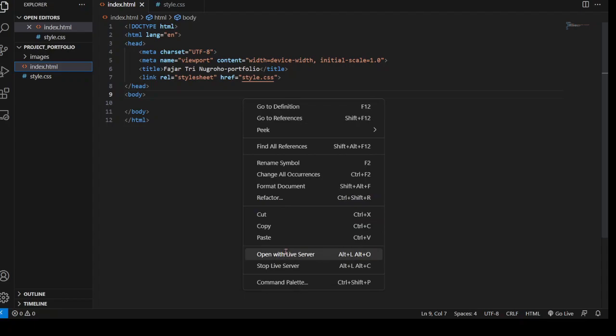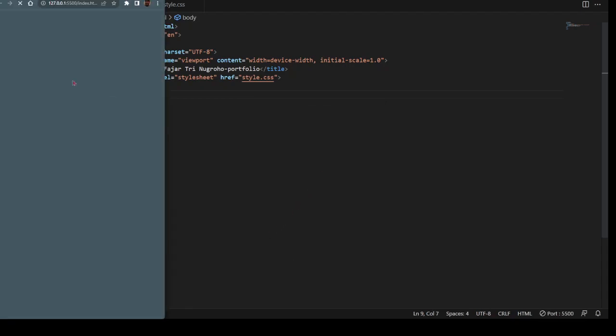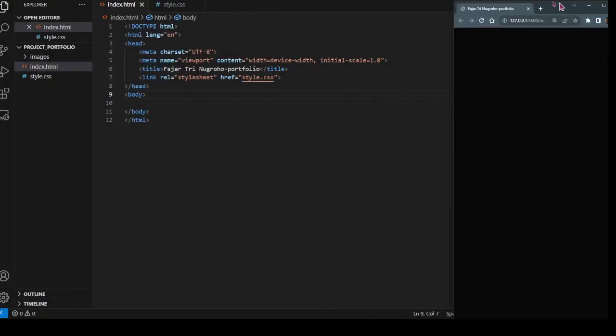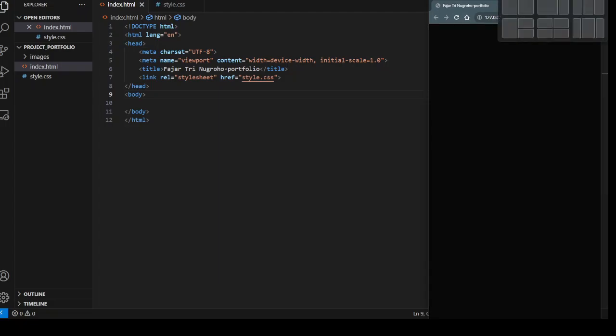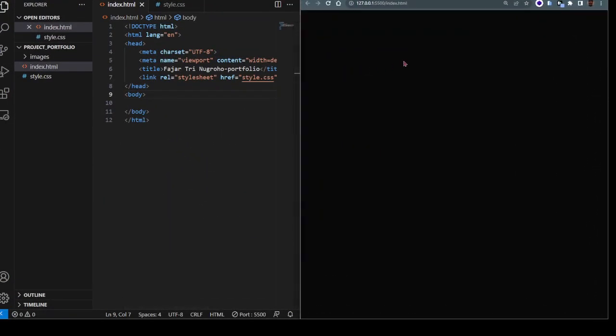So we're going to open it in the live server. As you can see, this background is black because we set it black in our CSS. There's nothing in here because we haven't added anything yet. So we are going back to Visual Studio Code and making a file in here for our content in our CSS.